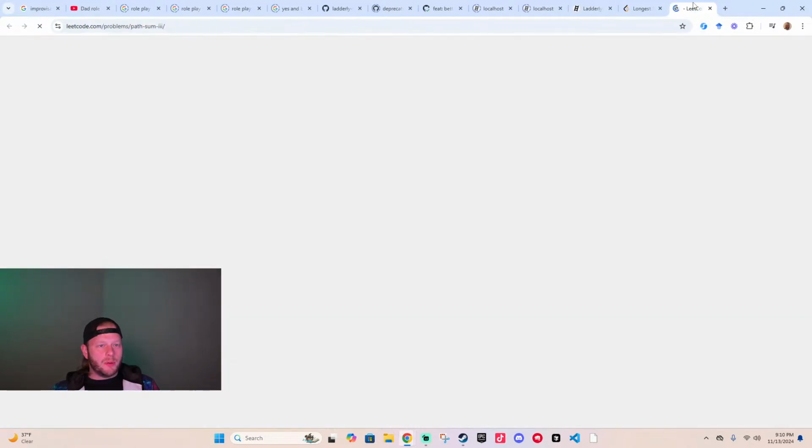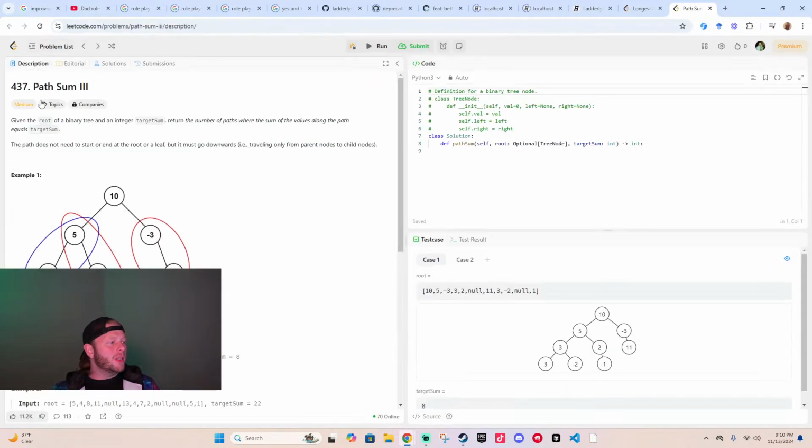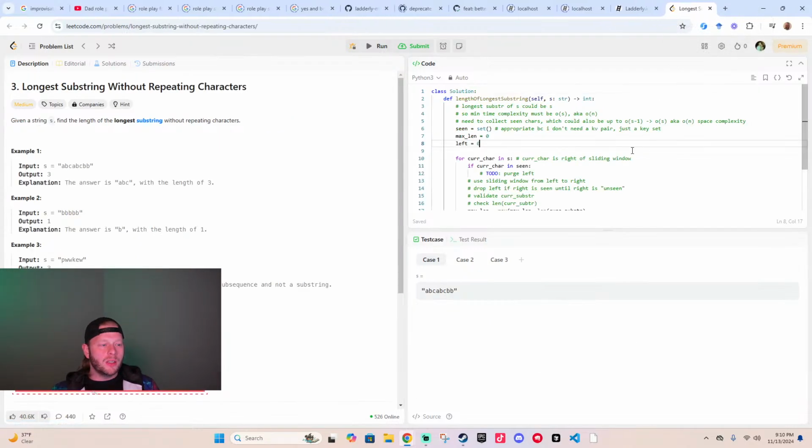Path sum 3 is probably harder, right? Well, even this one's a medium. Fine. Don't be intimidated. Just get in there.